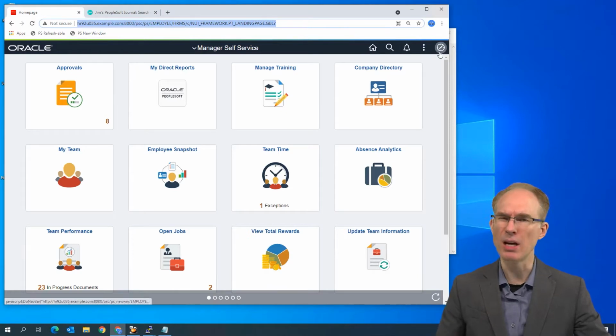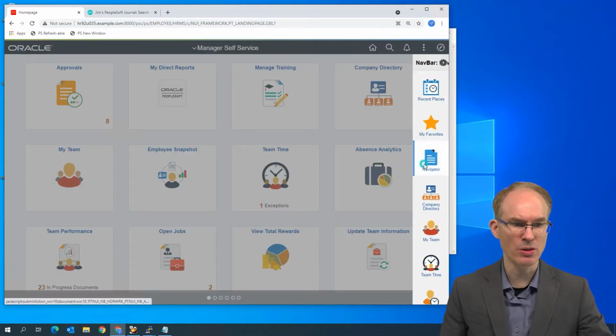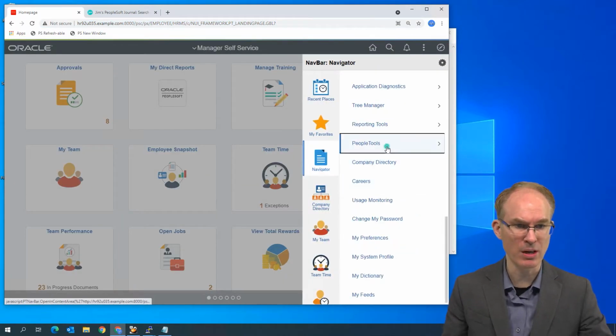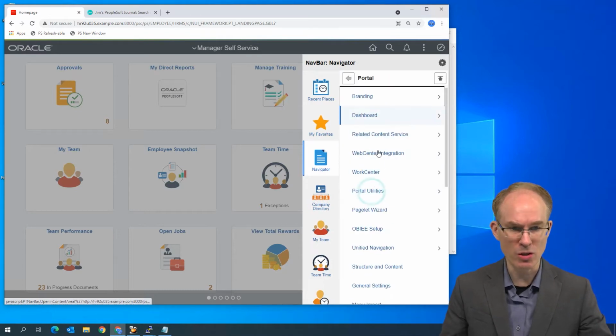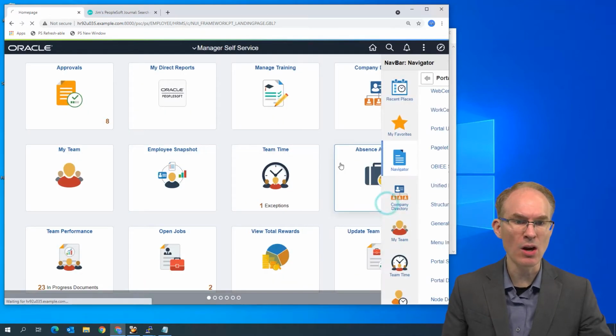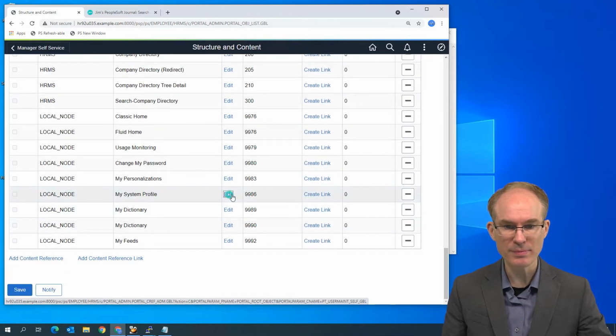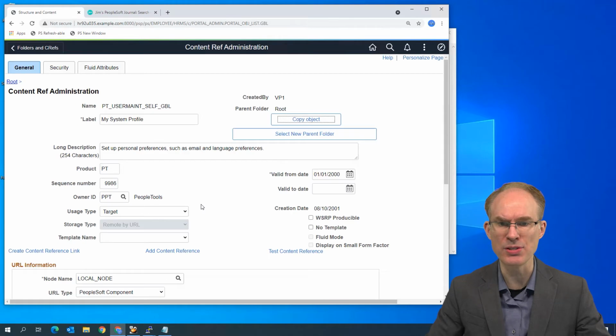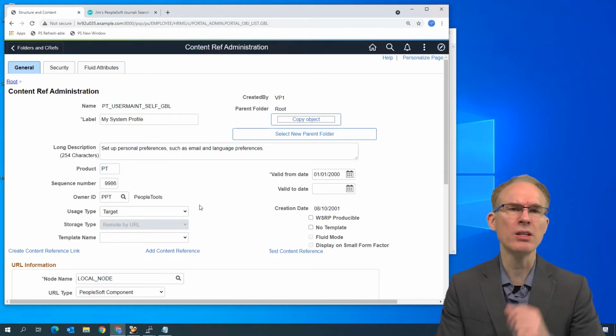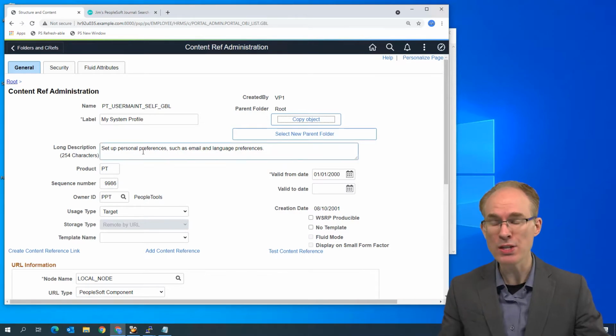In real life, I'd probably log in here and I might go to, I don't know, a very common place for me to go is to PeopleTools, Portal, Structure and Content, and then open up a content reference. Let's just grab one here. And as I'm looking at this content reference, usually investigating something, I might say to myself, you know what? I need to look at another content reference with this one in context.